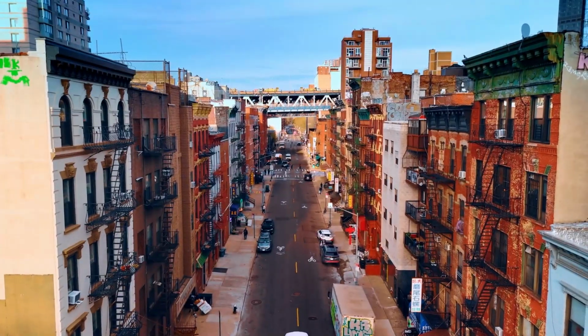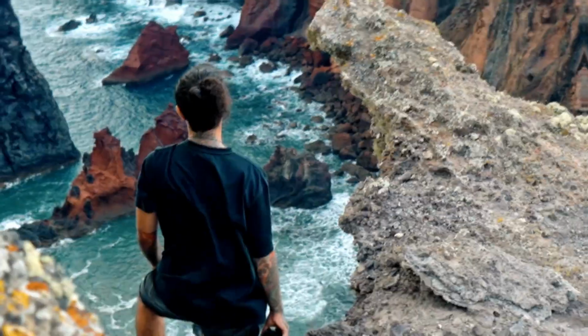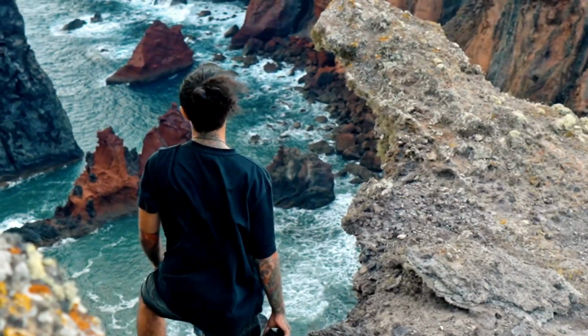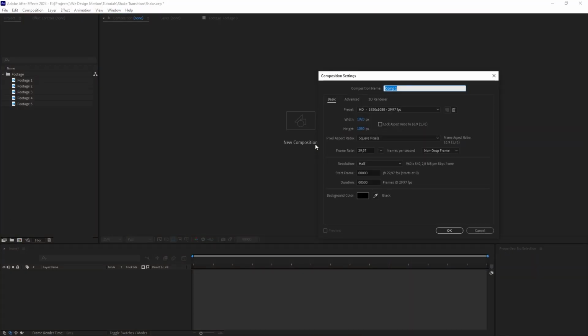Today, we'll build a camera shake transition in After Effects. Fully procedural and adjustable with sliders, so you can easily create tons of variations. Let's get started. Create a new composition.